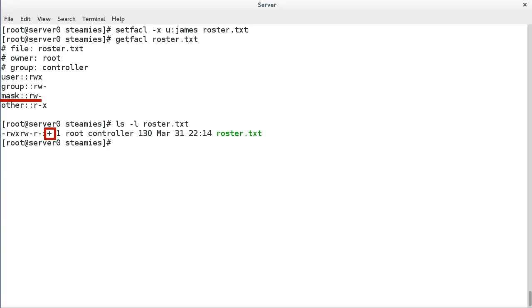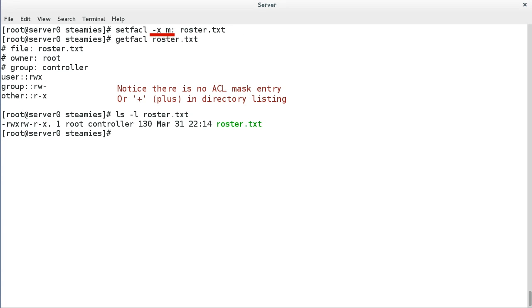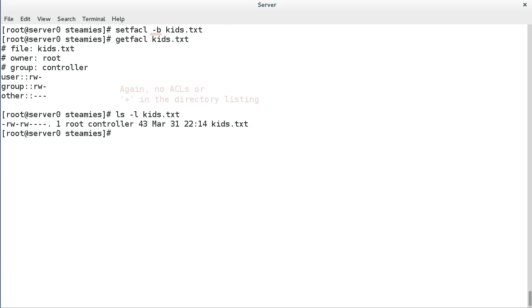Here is the getfacl and ls -l after removing user James. However, you can remove the mask manually as well with setfacl -x m:. Or, if you want to remove all ACLs from a file, use the -b option, as shown here with kids.txt.